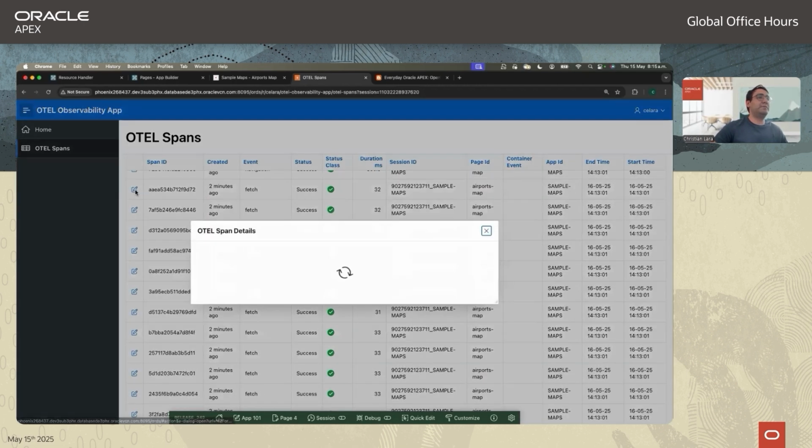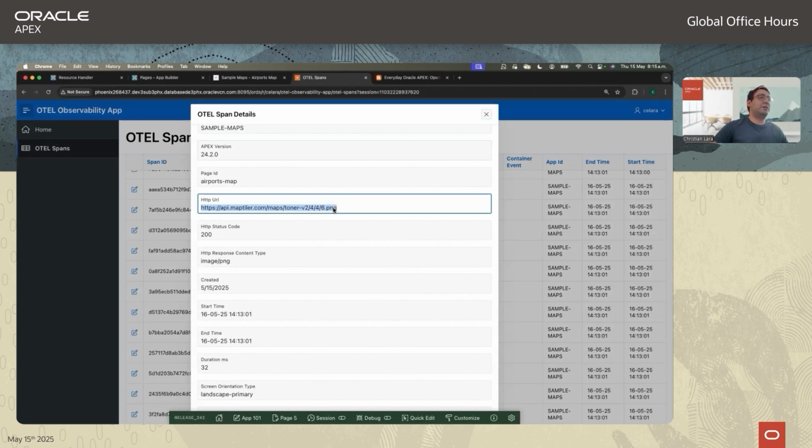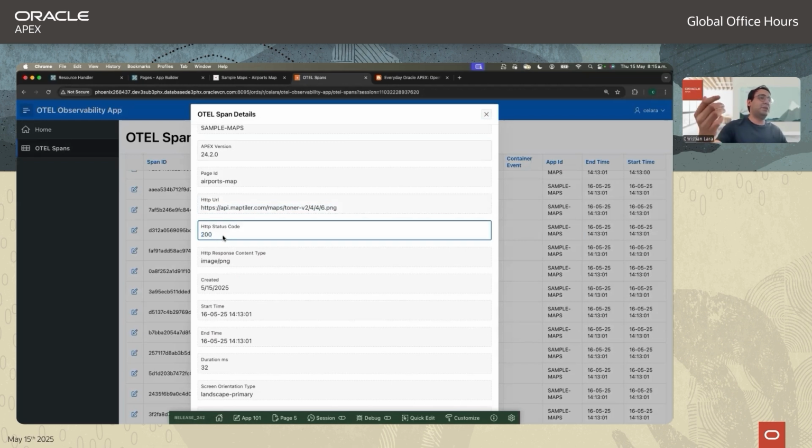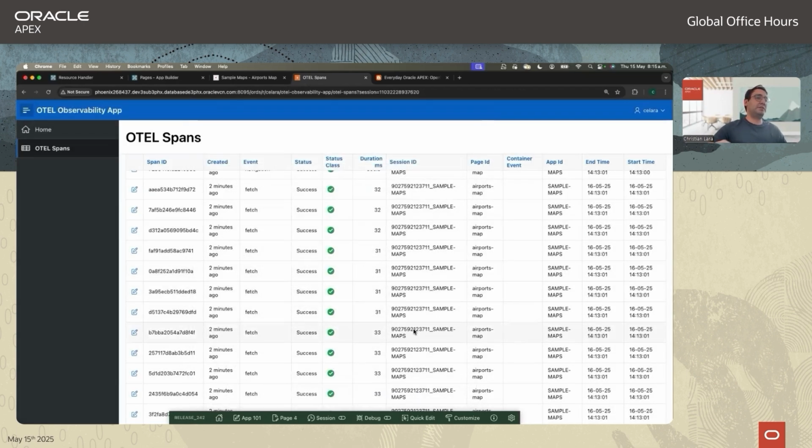If we click on one of these, we see that we are trying to get a PNG image. We see the status code. This indicates that the AJAX request was successful. And as you can see, all of this is the application flow, so to speak.